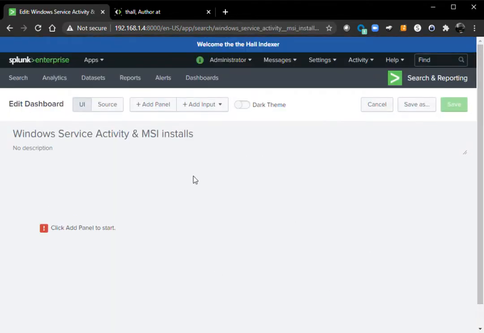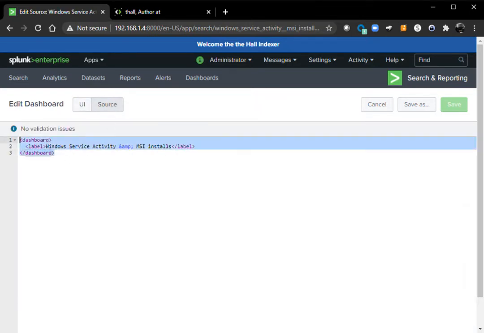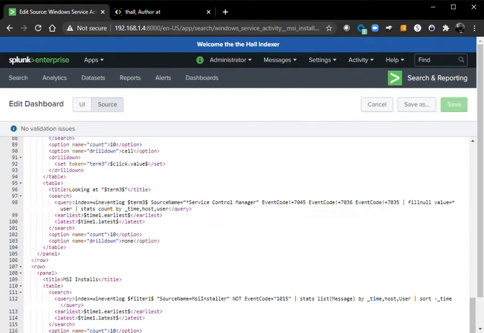Once we have this screen up, this is your dashboard editor. There's not a lot going on, so let's change that. Let's click on source, and we're going to highlight that and replace it with what we had downloaded from Splunk.